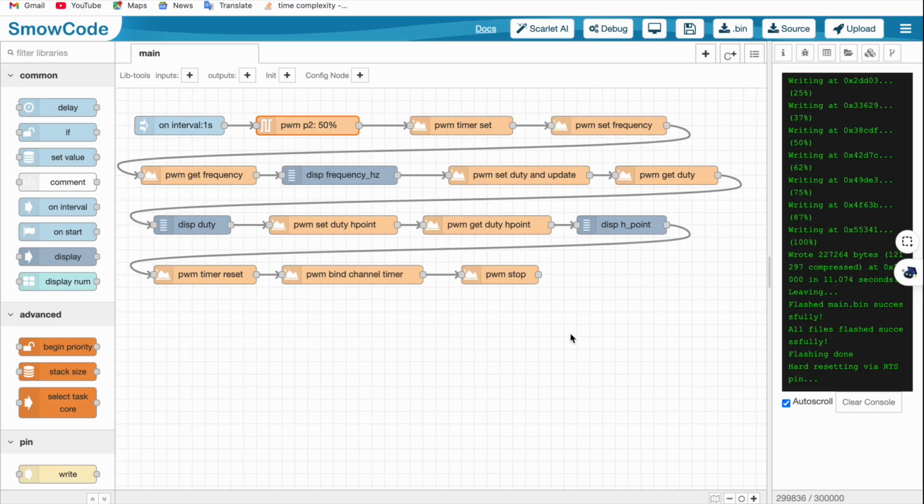So what is PWM? PWM is pulse width modulation, which is a technique used to control power delivery by switching a signal on and off at a set frequency. The two main features of PWM are the frequency, which determines how fast the on or off cycles repeat, and the duty cycle, which controls how long the signal stays on in each cycle.